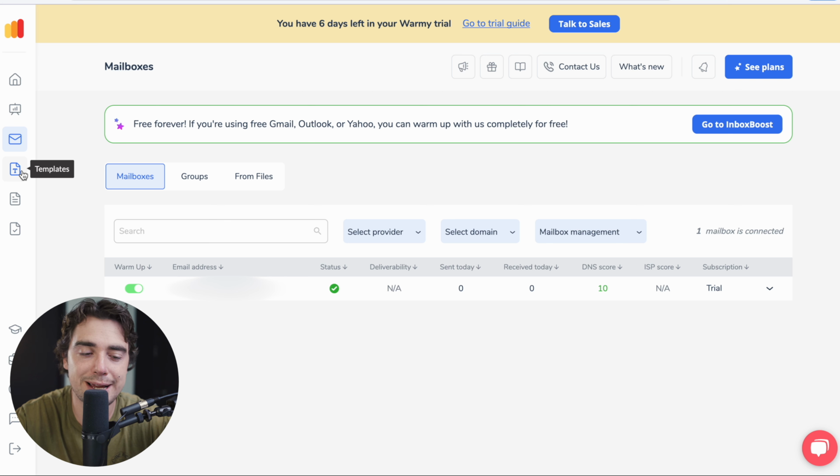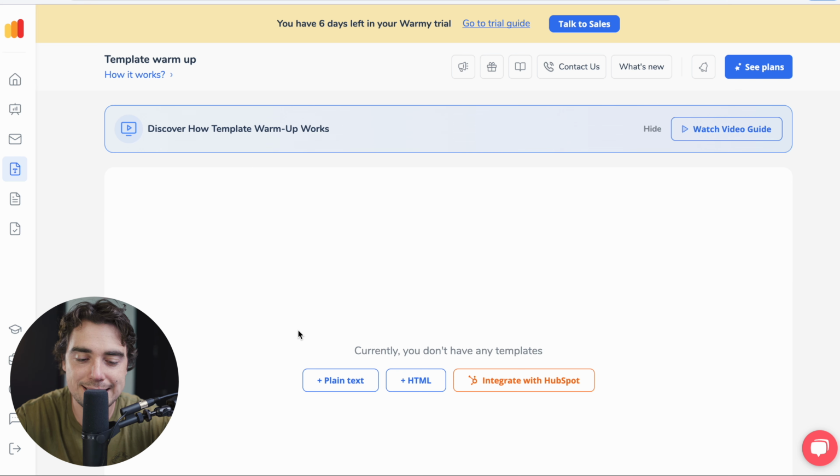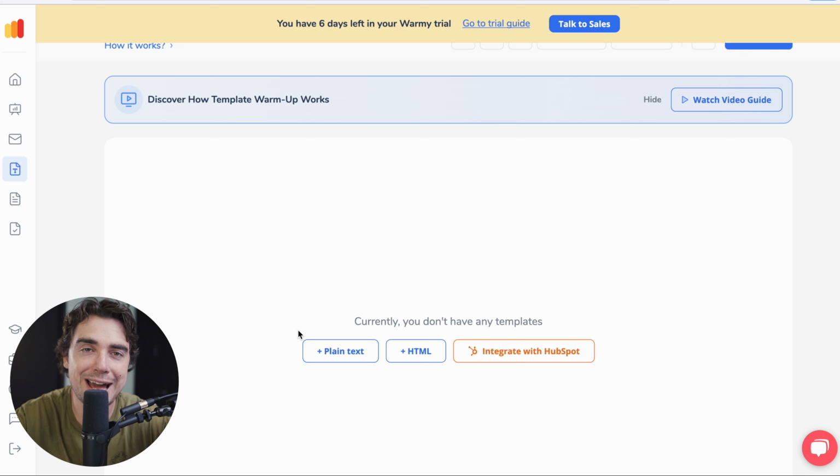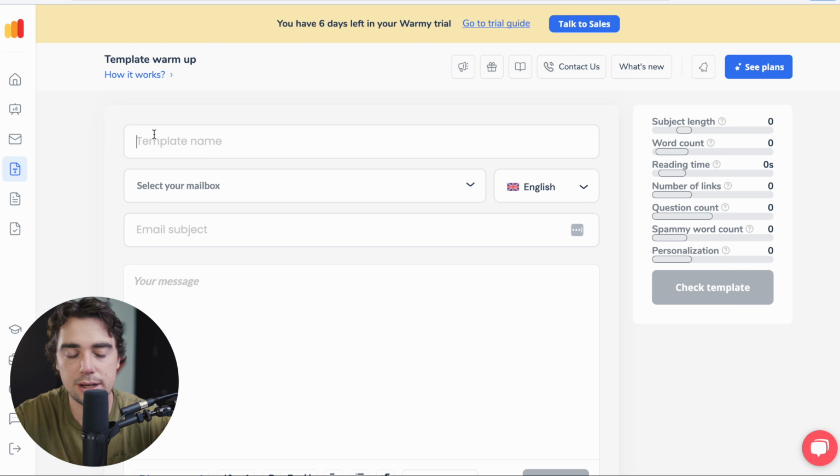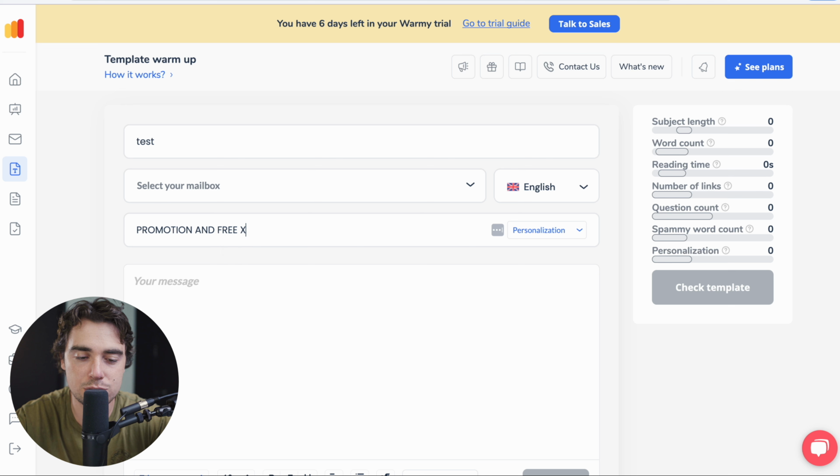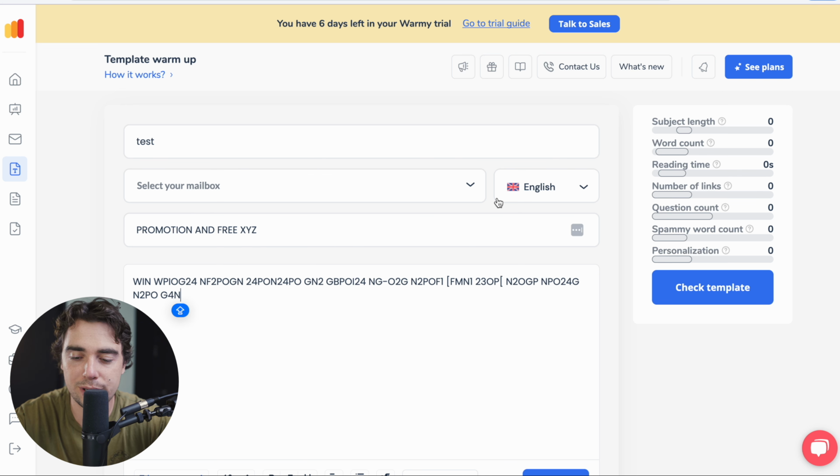The other thing that I would check out is also going to be the template option here. And essentially the way that this works is we can go ahead and put a specific template or an email and kind of see what are the odds it's going to end up as spam versus not. So for example, let's say we're going to be sending just a generic text email. Click here on plain text. And let's say our template name is going to be here, test. Subject line is going to be promotion and free X, Y, and Z. And we're going to have this be super weird, right? We're going to check the template.